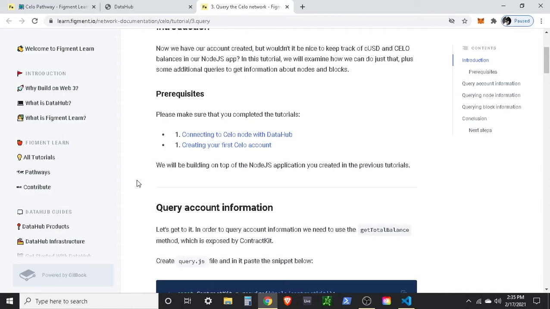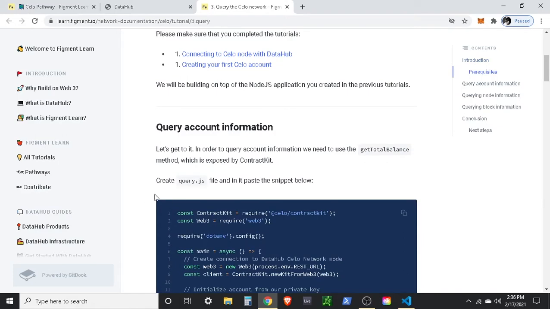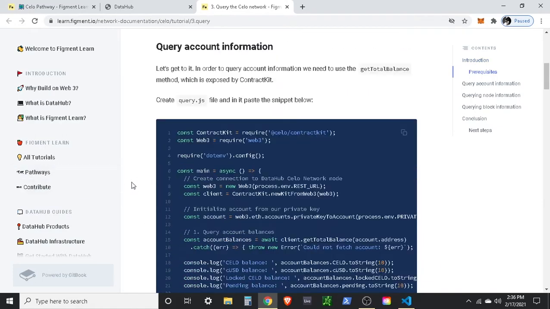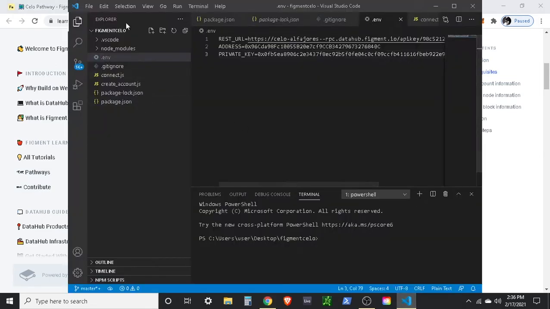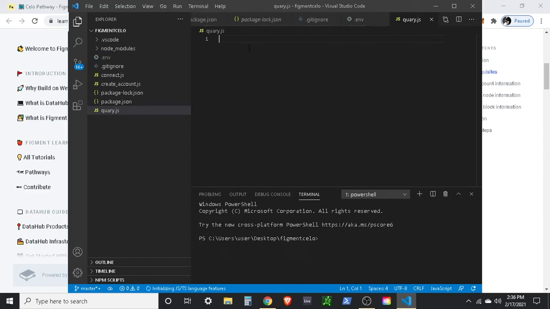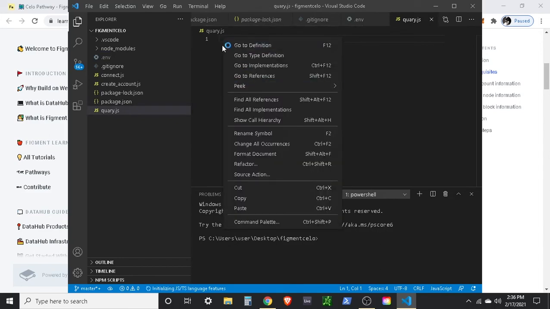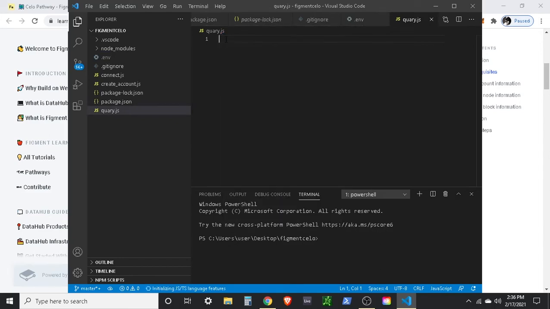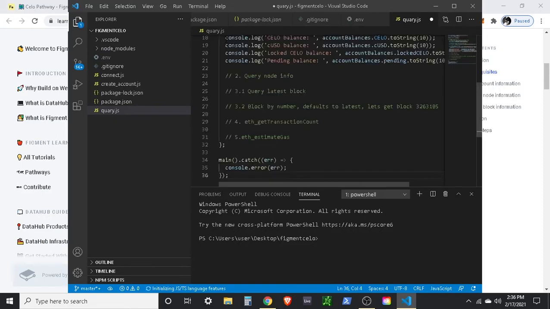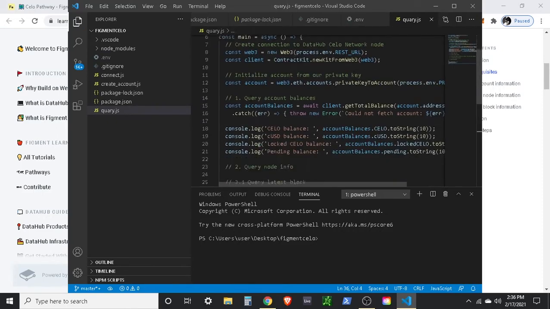So the first thing we're going to do is create a query.js file and copy this code in, just like we've done a couple times before. Under new file, query.js, and then we'll put that code in. And hit save.